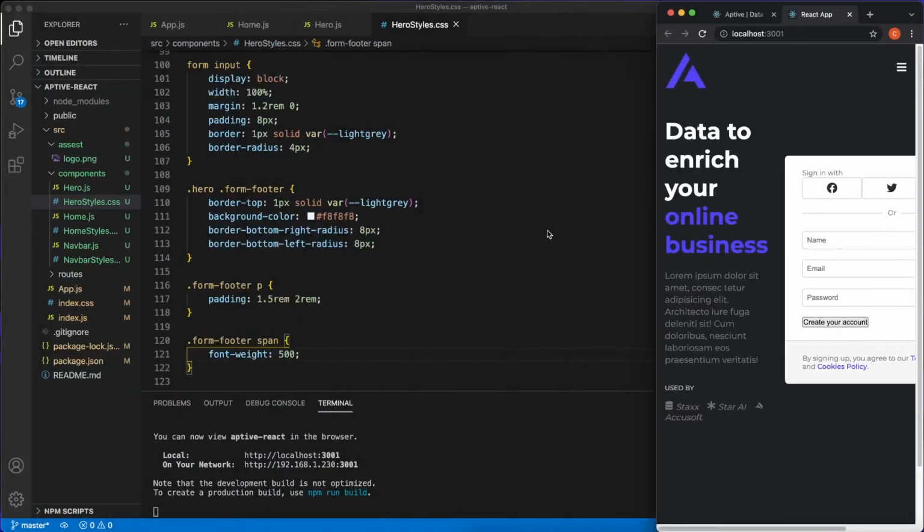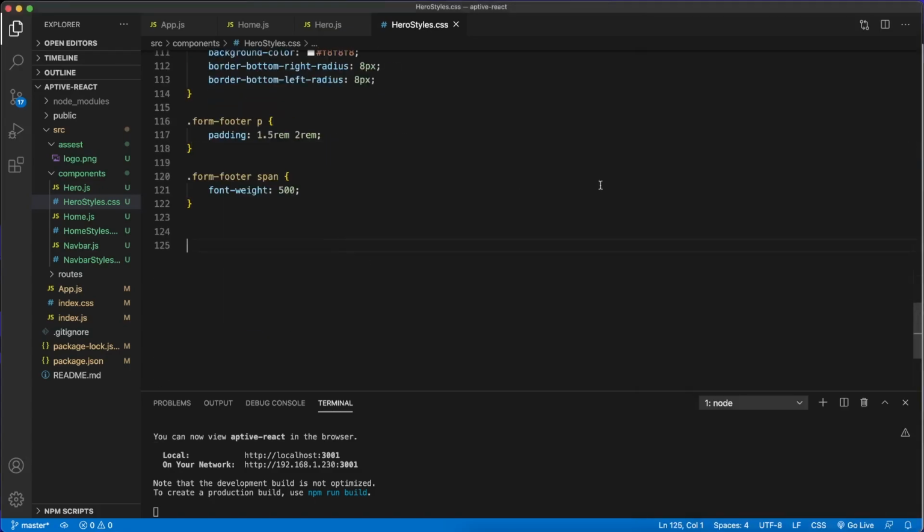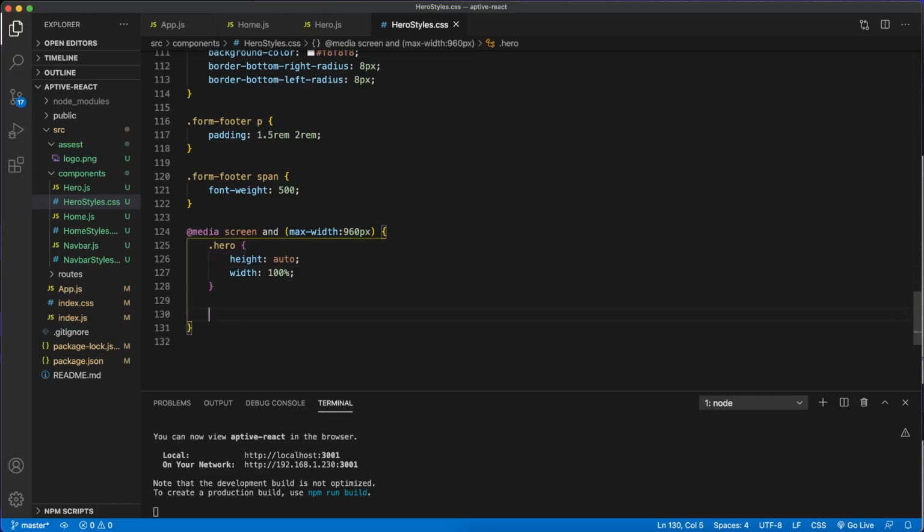Let's do some media queries. We want these to stack when we drop below our specified pixels. Probably going to do 940 or 960. Let's do that right here, and say 960 pixels. Our hero, we want height auto, width 100%. Let's do our container. We're going to change up some padding. Make sure we're specifying the hero container.